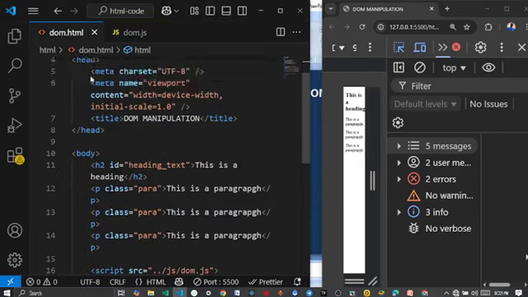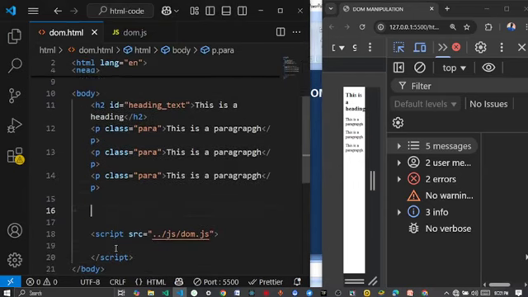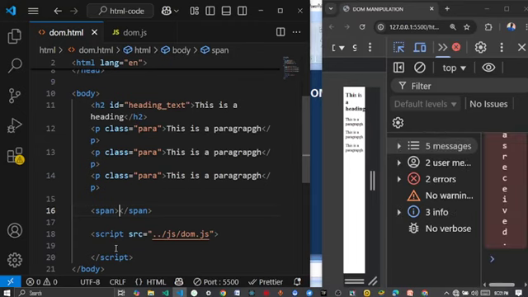So let's say, for example, you also want to access an element using its tag name. This is actually also possible. Let's say we have an element like span. So span is also an element similar to the paragraph element, but the difference is that the paragraph element is like a block level element.